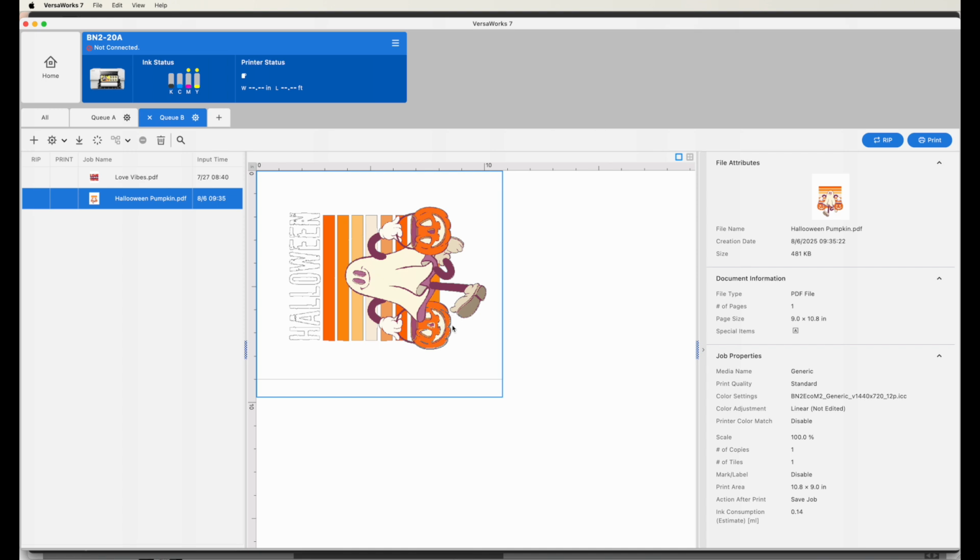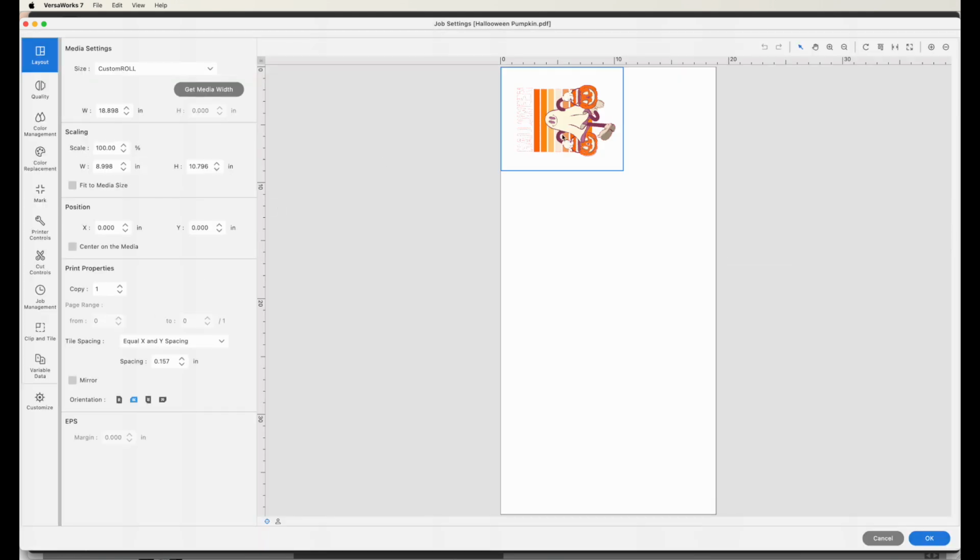Now, how do I know that it has cut lines? Do you see over here where it says special items and it has this A? That means that it has cut line information. If it had the A with the perforated box around it, that means it has perf lines. If you don't see an A here, that means that your file does not have cut lines. Okay, you can also now go into edit design and settings, and you should see the dancing ants.